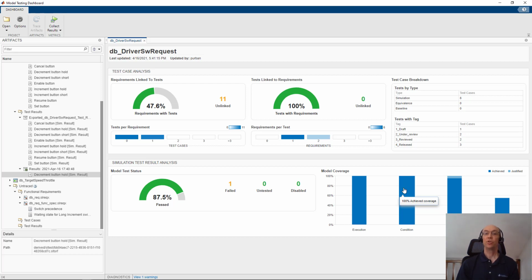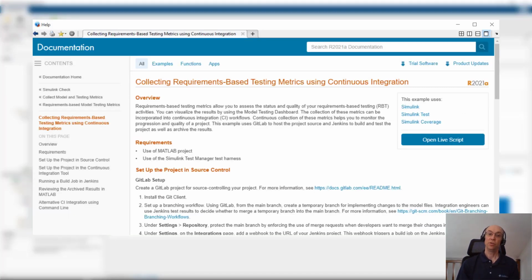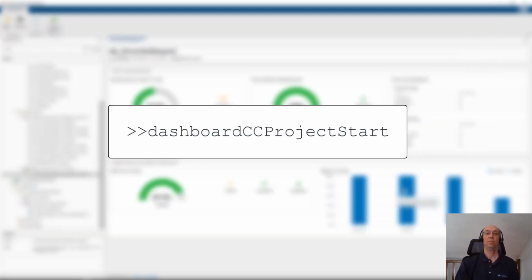The dashboard not only tracks your work on the desktop, it can also work in an automated environment like a continuous integration job. In 21A, there is a new example that shows you how to use the APIs to invoke the metric data collection and access the results. You can try this for yourself using this shipping example.